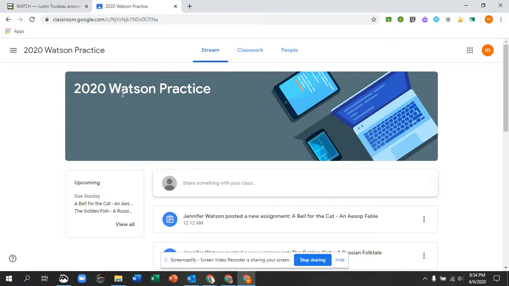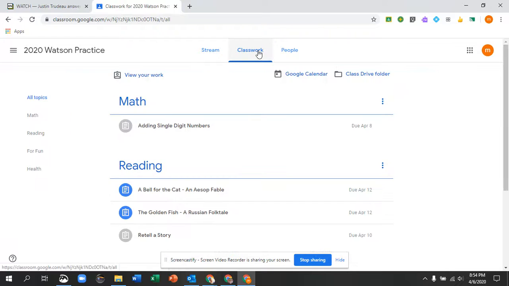Okay, students, this is going to be probably a little bit of a lengthy video or tutorial because I want to show you about Google Read and Write. Google Read and Write is a tool that allows you to create text boxes and digitally write on the assignments that your teacher sends you.